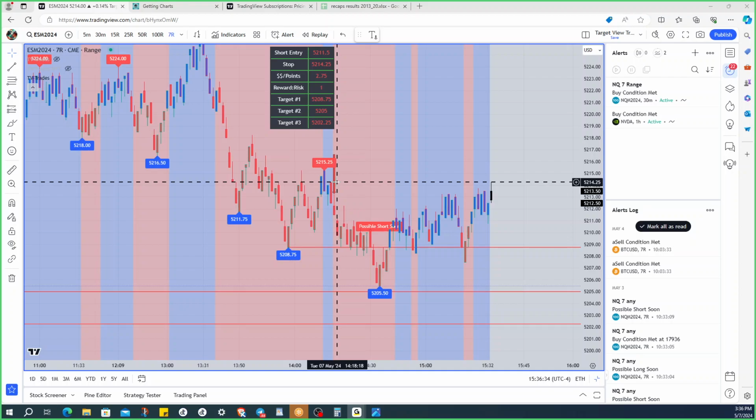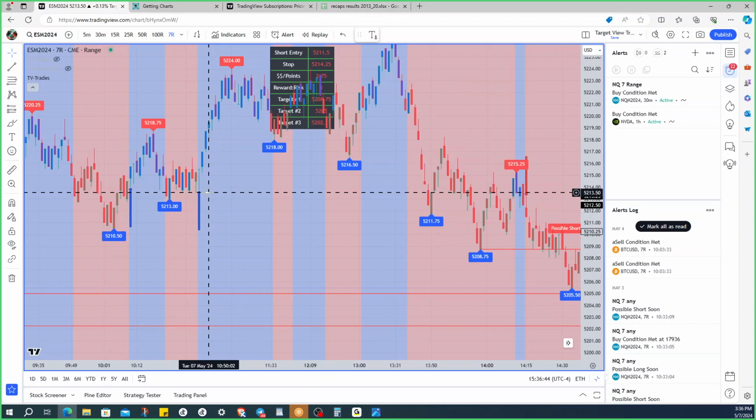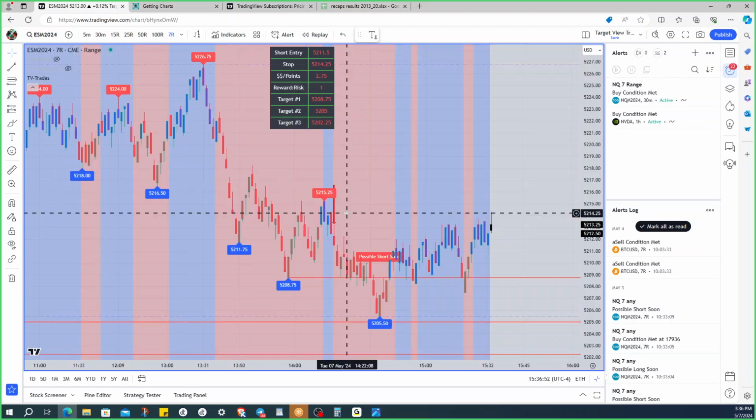So like this one right here, your stop is going to be right here. It's a little bit lower than that bar. It's going to be right there. This one right here, your entry point's going to be down here. Your stop's going to be right up here. Okay, that's how the stops work.